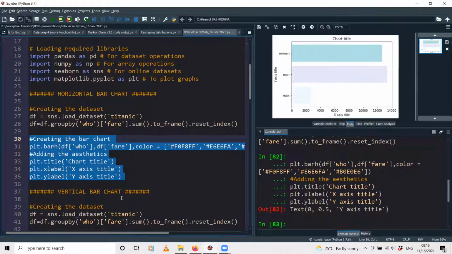Sai, can we bring the labels also? Is it possible with this function?